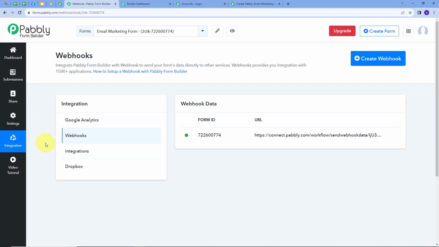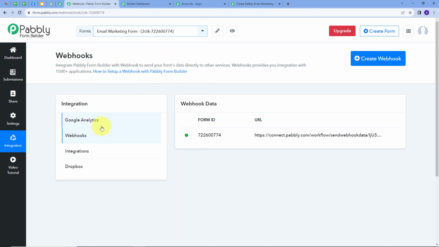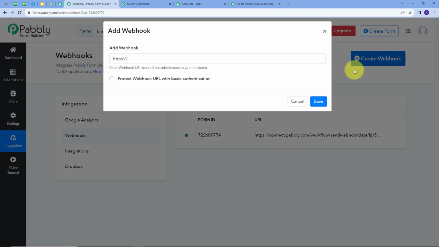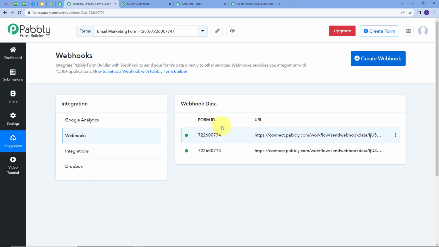In integration, I first have to select the form that I have to connect. So I will select this email marketing form. And in this webhooks, I will create a new webhook. So I will click here on Create Webhook, and I will paste that webhook URL that we have copied from Pabbly Connect. And I will click on Save. So my webhook data is added successfully. So I have connected this email marketing form with Pabbly Connect.